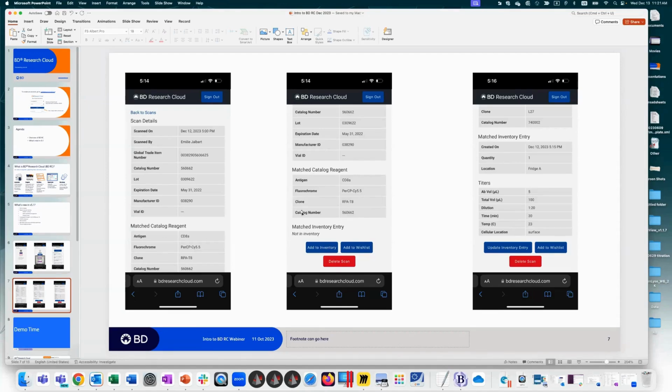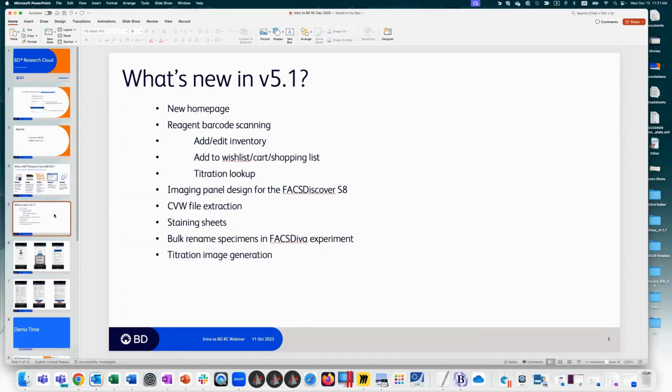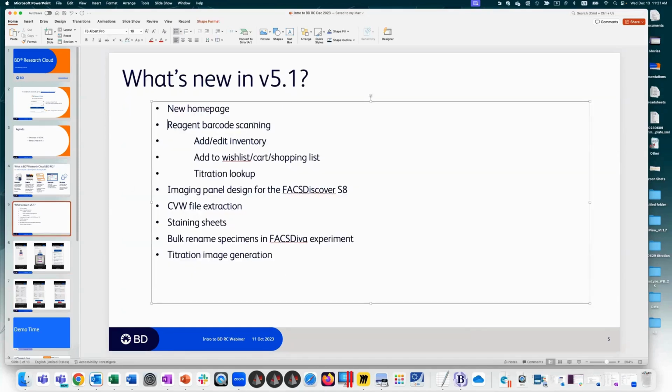So if it's already in my inventory and I've added titration information, but I don't remember what it is, here is that screenshot that it shows for that reagent that I just scanned and clicked on. It shows me the dilution information. So once I've found the information I need, I can just delete the scan, or I can leave the scan to do additional features, functions with that scan. So that was the reagent barcoding.